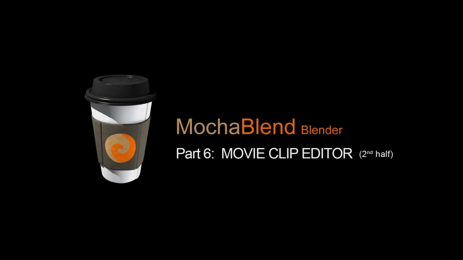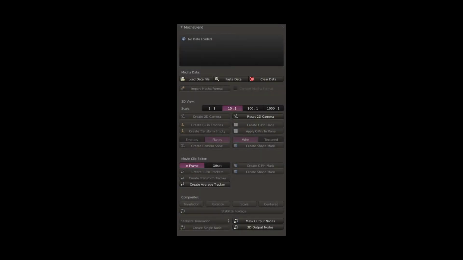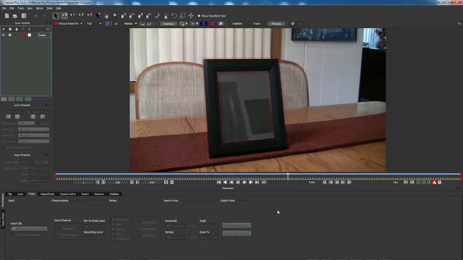In this tutorial, we're going to take a look at what MochaBlend can do in Blender's movie clip editor. We'll be working with this part of MochaBlend's panel. In an earlier tutorial, I showed you how to do a corner pin in the 3D view. In that example, I was combining some 3D elements along with a traditional corner pin. Usually, you do a corner pin in the movie clip editor and the Compositor.